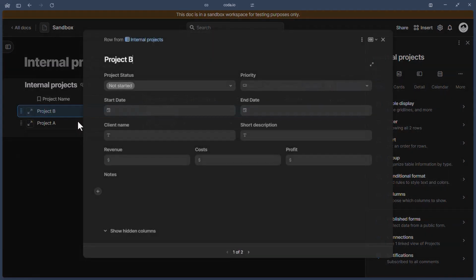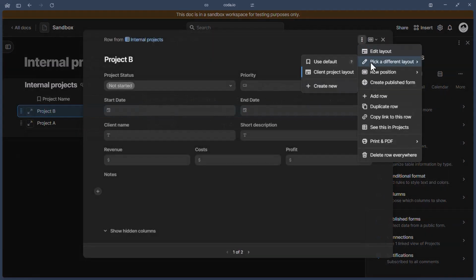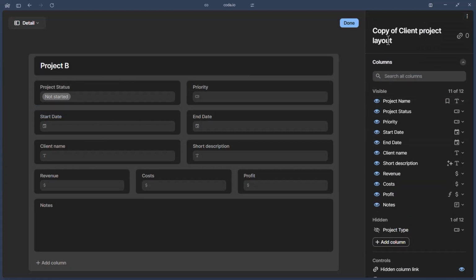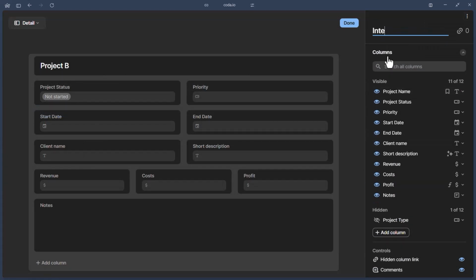Now, if I open this one, I will see that the client project layout is used, but actually I want to create a different layout for internal projects. So I'm going to do edit layout. I'm actually duplicating this to create a copy, and I'm going to name this internal project layout.